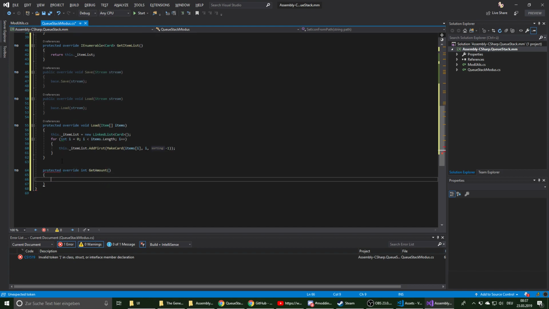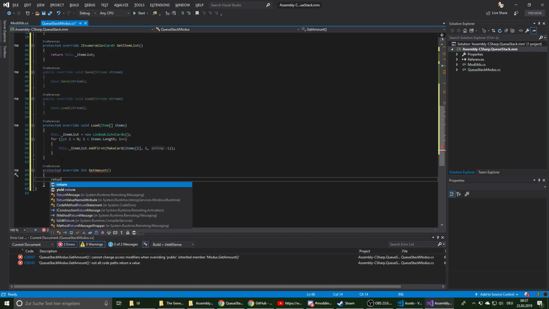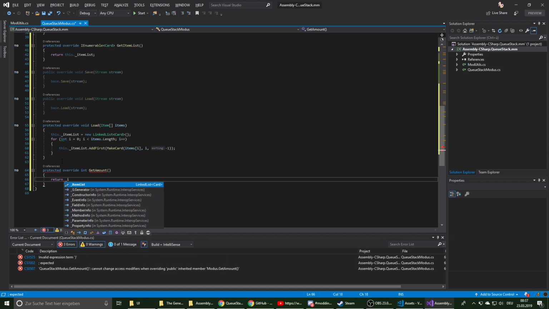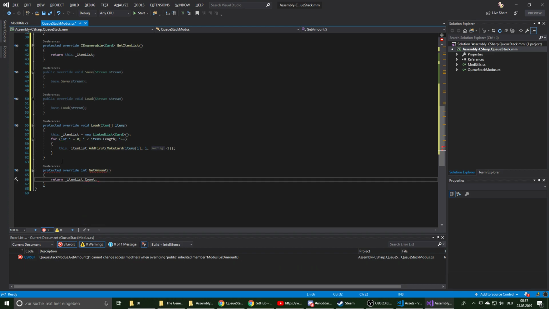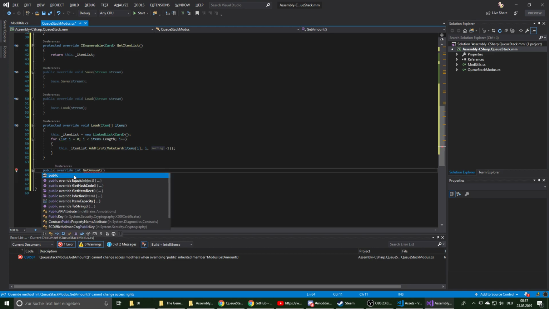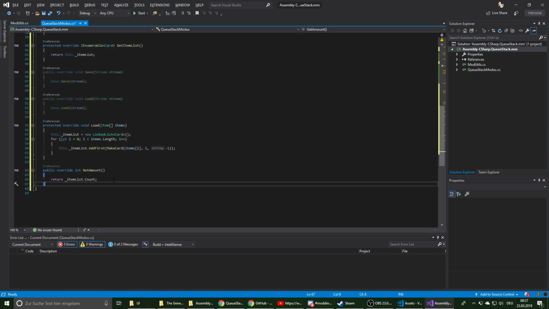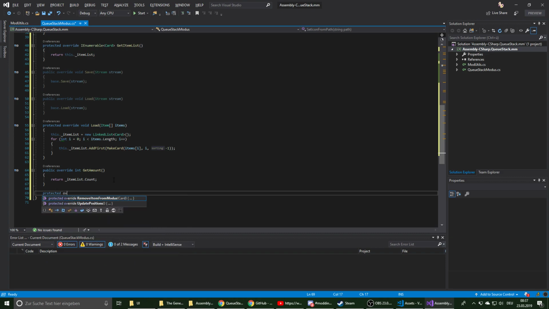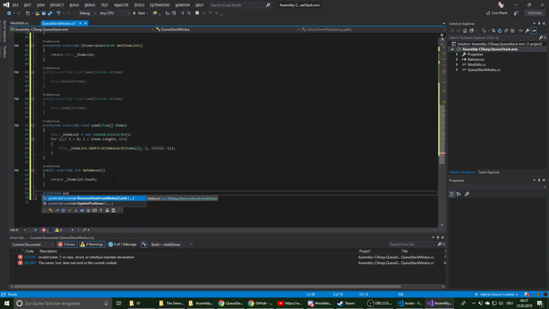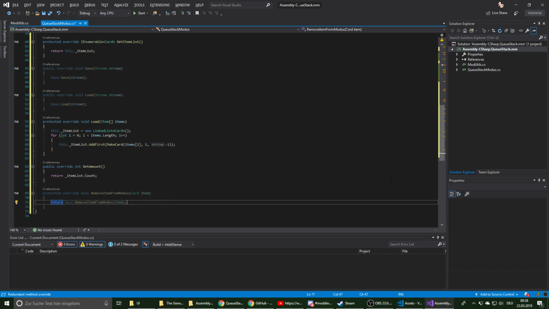Get amount, which is just going to return the current count of the list. Oh, this is public. And the last one is protected override, remove item from modus. And no, we're not going to use the default here.